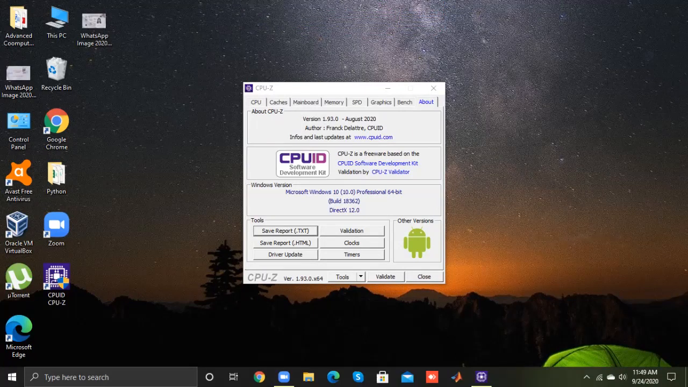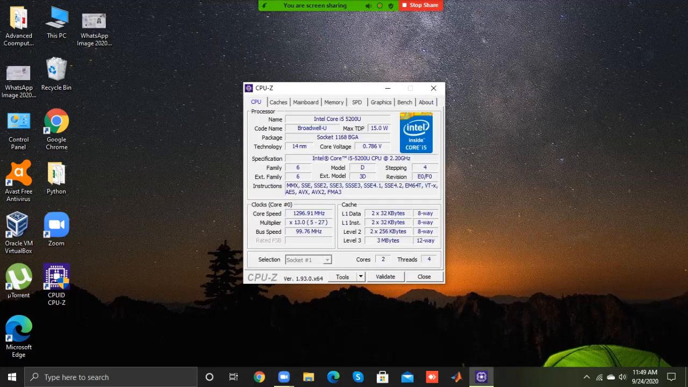First, we look at the CPU tab. Under the processor tab, name is the name of the processor (CPU) that you have installed in your computer. Here the name of the processor is Intel Core i5. Code name is the name of the processor's code architecture. Max TDP stands for thermal design power. This is the maximum amount of power that the processor will use. In my PC, max TDP is 15.0 watts.